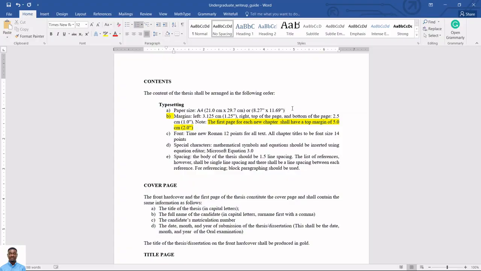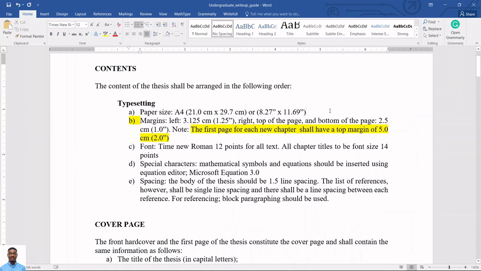The first thing is that whenever we have to write a thesis for our research or our project, we'll be given some typesetting constraints that our write-up must follow. For instance, the typesetting requirement here says that the paper size has to be A4, 21.0 cm by 29.7 cm, or 8.27 inches by 11.69 inches.